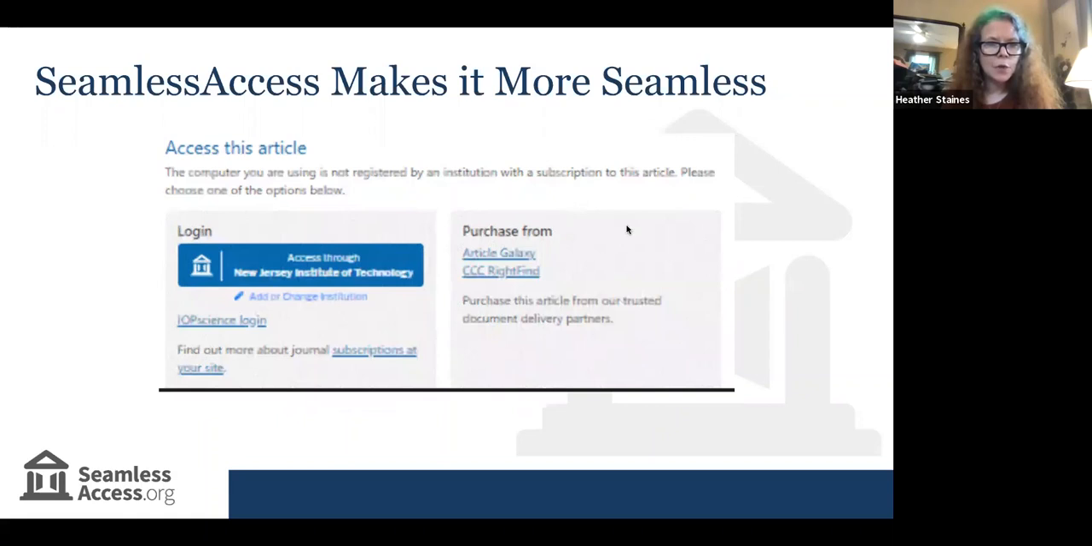The next screen shows then what it looks like if a user is already authenticated somewhere. This suggestion here, New Jersey Institute of Technology, appears right there on the button. You'll notice just beneath the button, there's an add or change institution. We do know that there are many researchers who have multiple affiliations, and they may have different access pathways that they're using as part of their research. So it's important that if the institution displayed there is not the way they would normally obtain access to a resource, they have the opportunity to augment that.